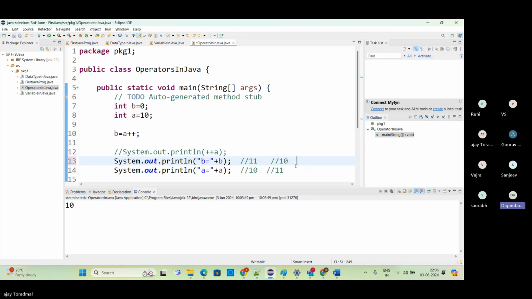First one, B is 11, A is 10. B is 11 and A will be 10. A is 10.